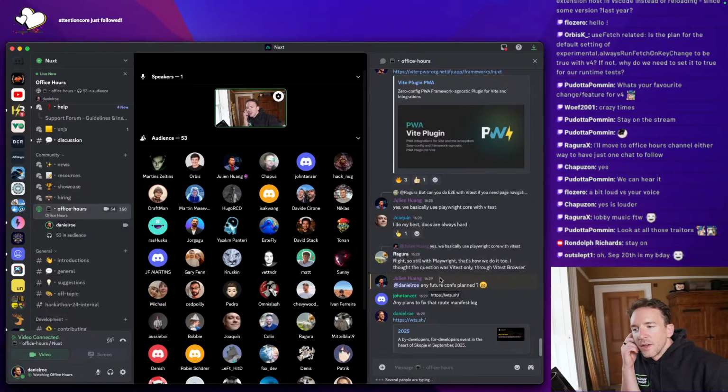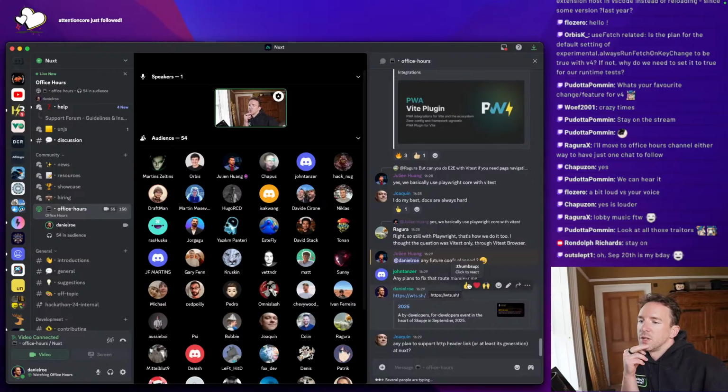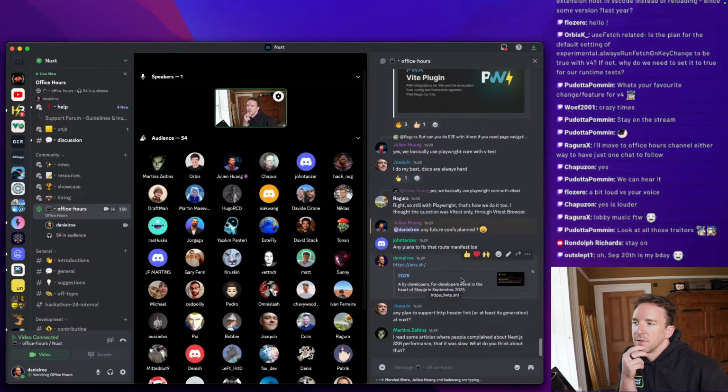Okay, the root manifest log. Oh yes, I think I actually know what the cause of that is. I just need to do it now.